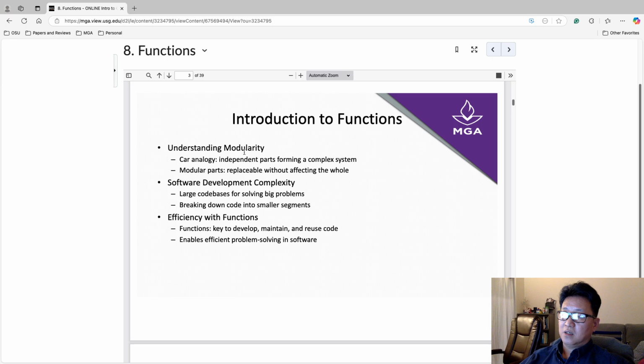Okay, so the modular part, this is important. Okay, software development complexity. So we have to solve and break down. Also the project should be broken down, and then each team makes their part, and then the project manager and project leader combine everything and then test. Okay, that is very efficient with functions.